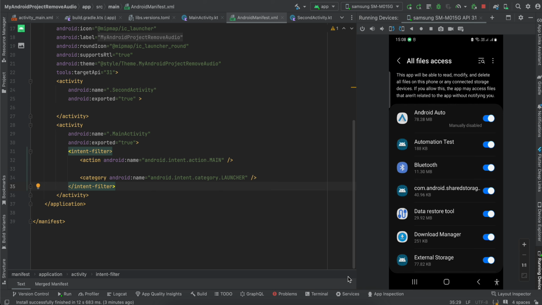If you don't want to ask this permission, that's fine, then you will have to store it to your internal storage of your app. Then it won't be accessible to the user. It will be accessible only through your app, but I want to make it accessible through all the apps. That's why I'm storing it in external storage or through the files app. So that's why I require this permission.